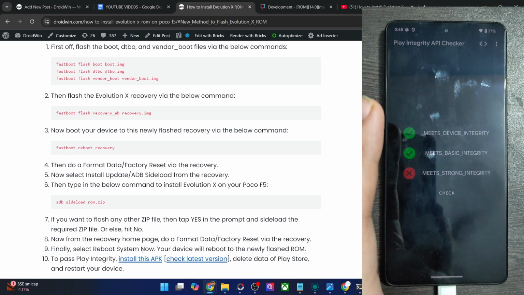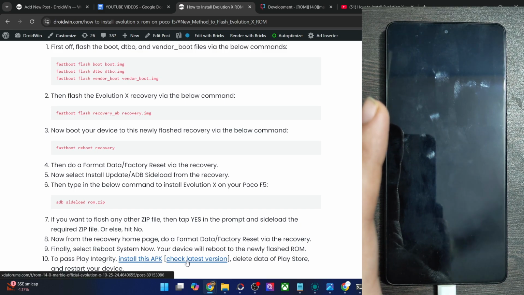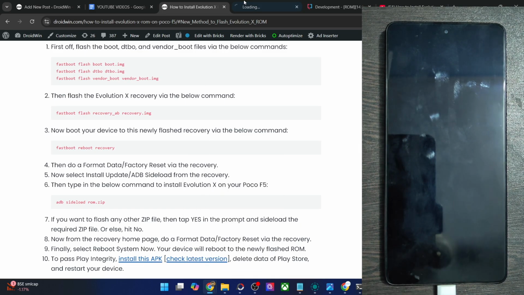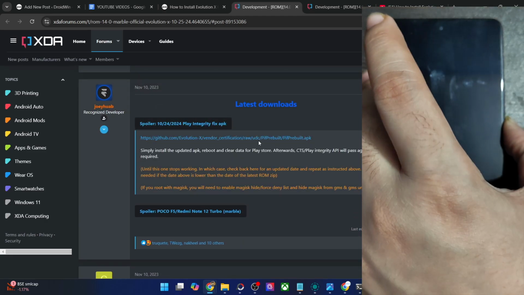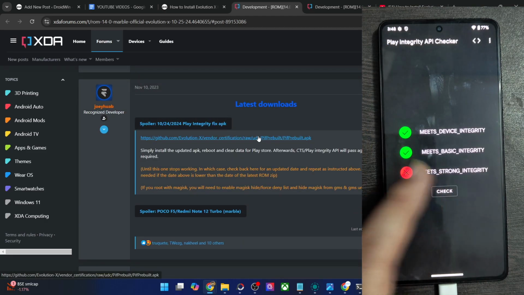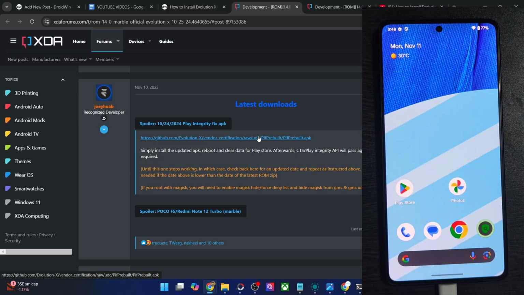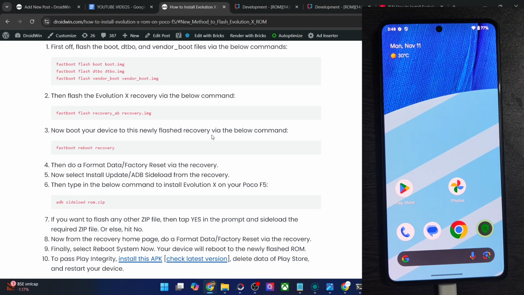Simply install this APK. You may check for the latest build of the APK from the XDA website as well. Go to their site and download the latest build of the Plain Integrity Fix APK file. Install this APK file on your phone, and it will then ask you to update the app, do the update, and then remove the data of Play Store and Play Service, and then restart your phone.